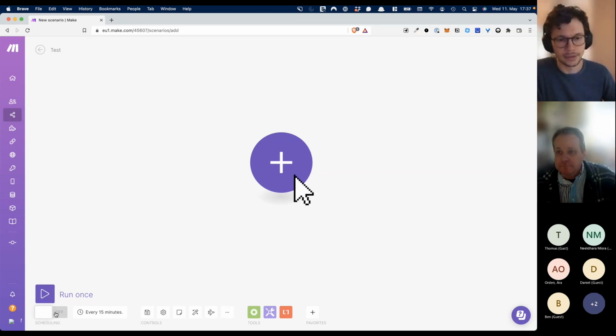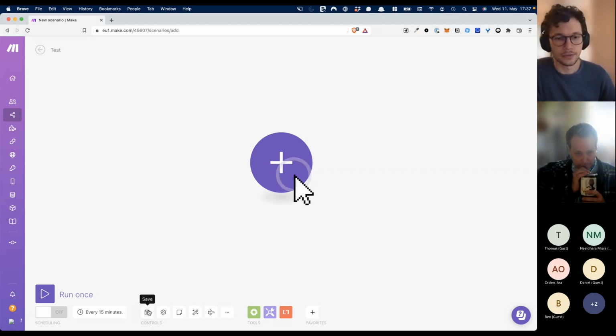Otherwise, if it's scheduled, you'll see here, you can turn it on and off and set a frequency. We'll get to that in a second. Saving, very obvious. You need to do that before you exit automation, but Make will also remind you to do this. The other ones we don't really need.